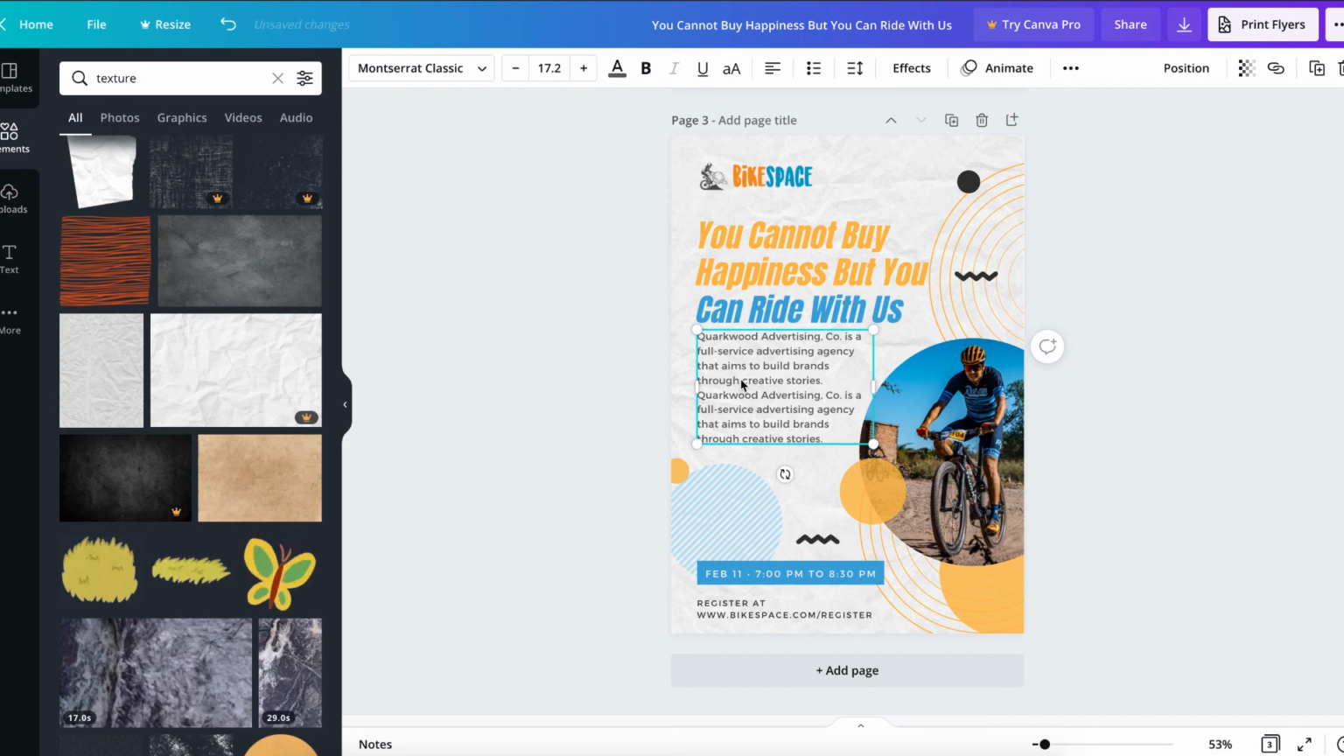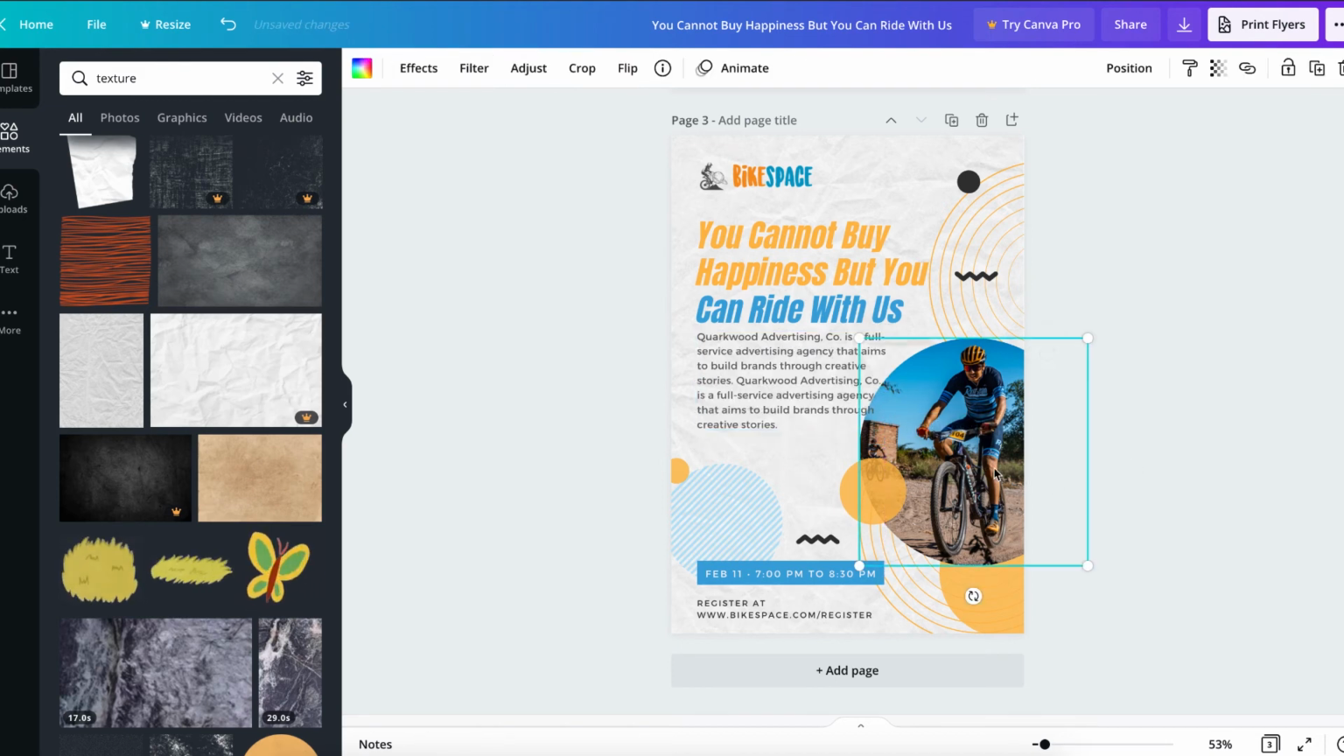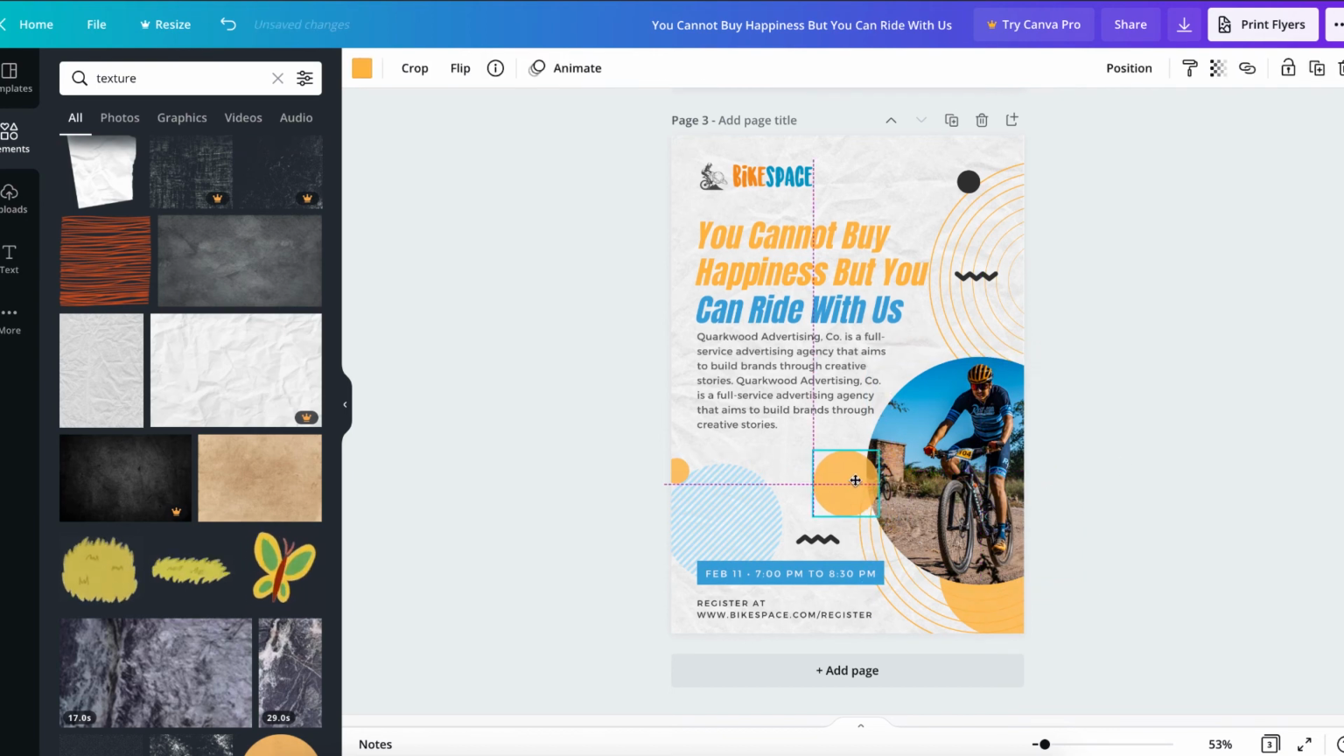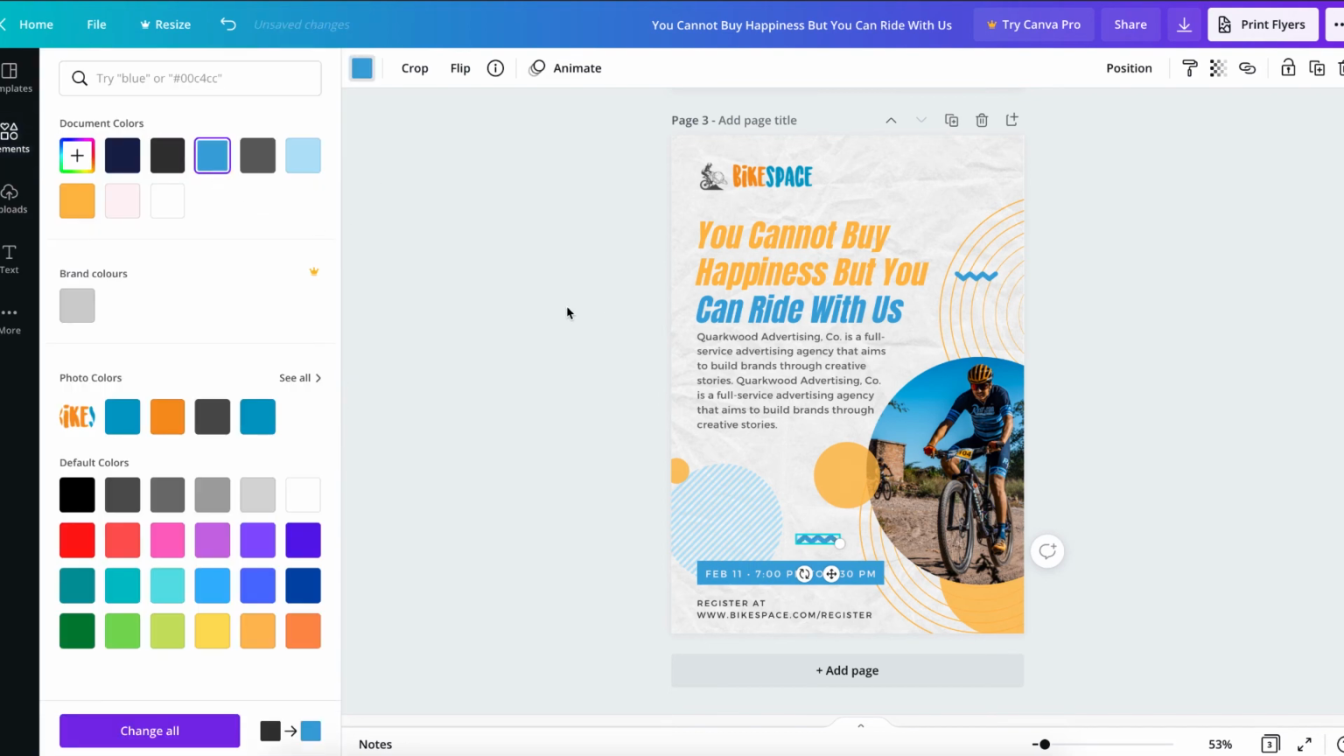The body copy is okay to be close to the header since everything is quite aligned. Okay, then we fix the body copy. There's too much empty space right there. Yep. Okay, let's just change it to the blue color palette.